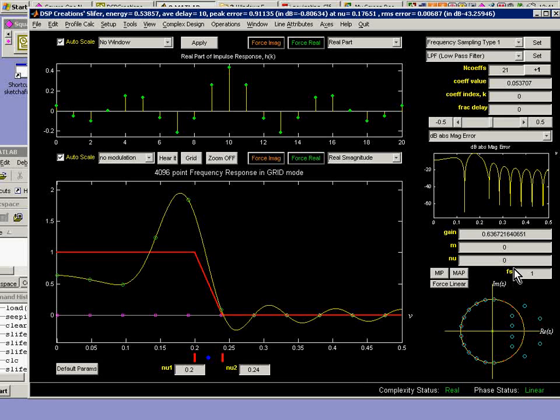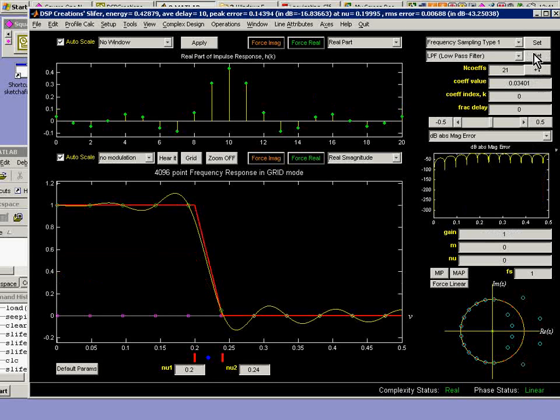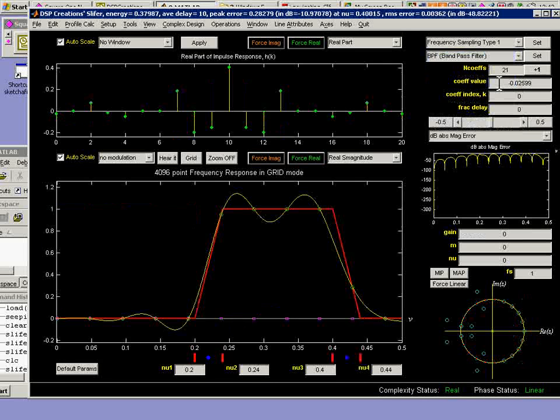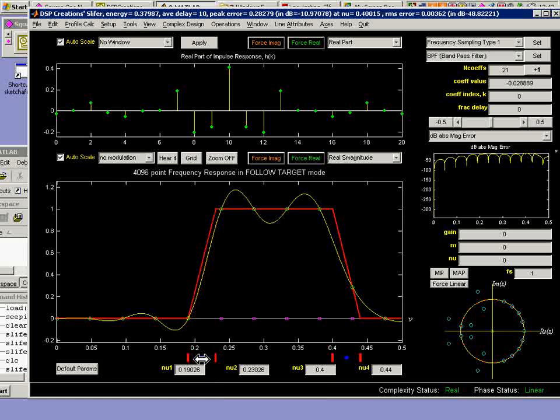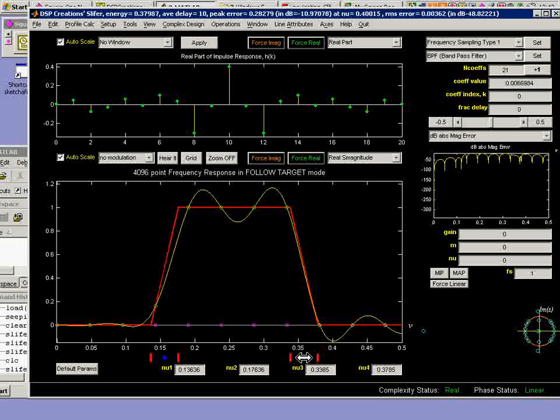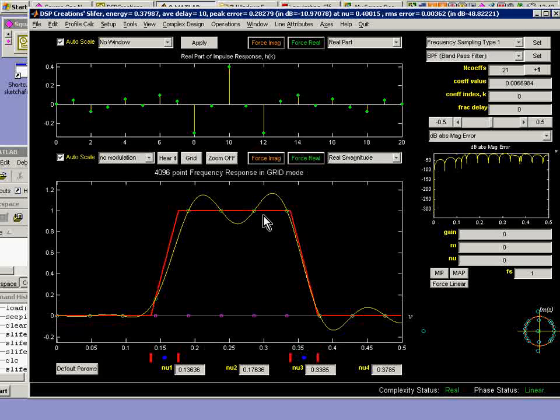Let me go back to the low pass filter. I can always reset that filter here. In fact, I can choose up in the upper right hand corner. There are lots of things about filters. I could choose other standard things, for example a bandpass filter, and I could grab the band edge and move these little dots here, and what I'm doing is moving and reshaping this red line. Now this is my target profile, and my filter is trying to design to that.